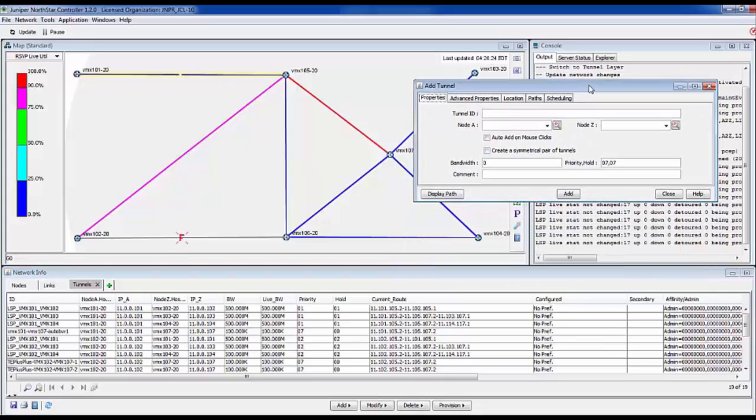So when I click on Add Tunnel, the Add Tunnel interface appears. Now, the required information is a name for the tunnel. We'll call it Demo Tunnel. And I must select the two nodes that I would like to use to establish this label switched path. And so in the drop-down menu, I'm going to select VMX 101. And the egress node I would like to be VMX 104.